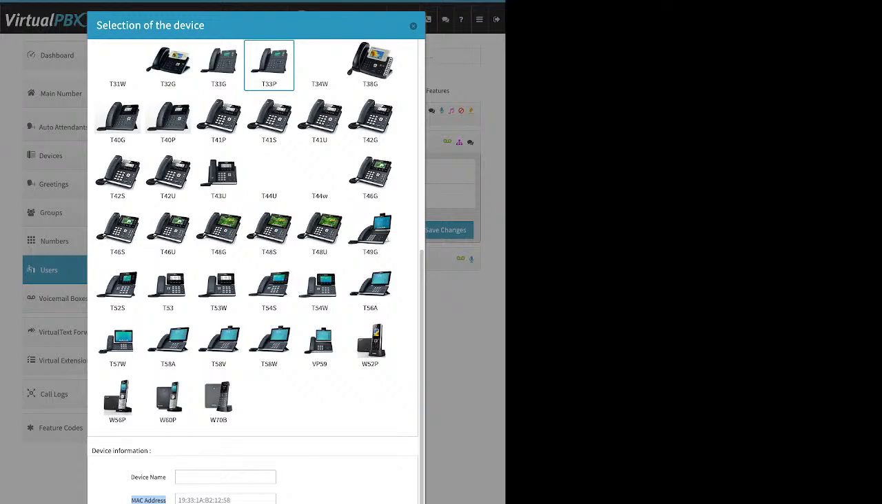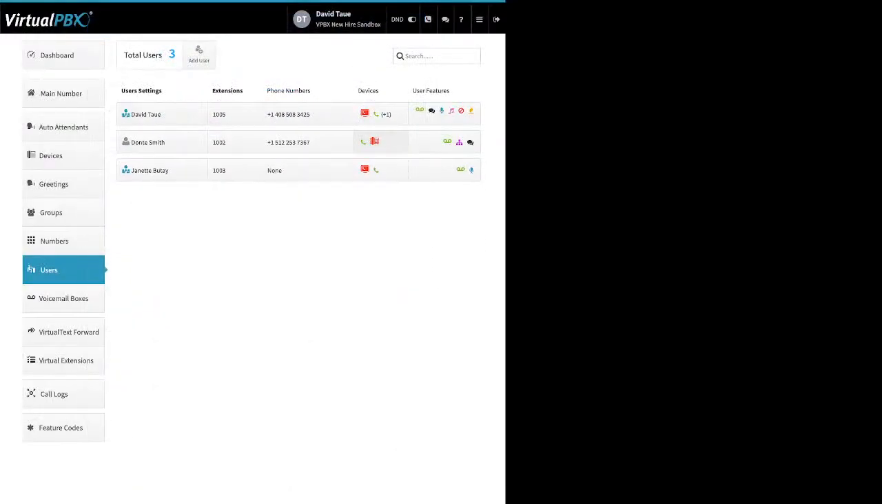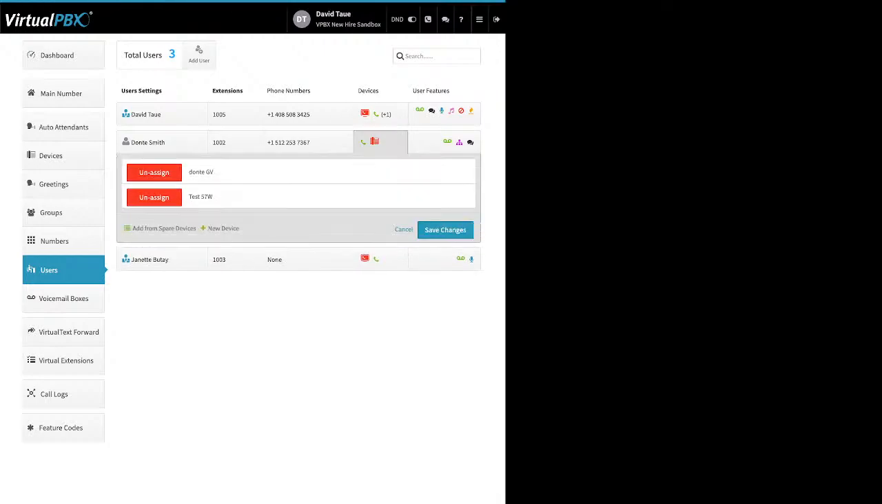The MAC address should be unique to each device, typically a sticker on the back of the phone. If the phone is plugged in, you can go to its basic settings or status settings and get the MAC address. And then you would click on Create Device. This would disappear. Then you would click on Save Changes. You would want to click on the device box again and find the device you just added. So in this case, it's this one here.